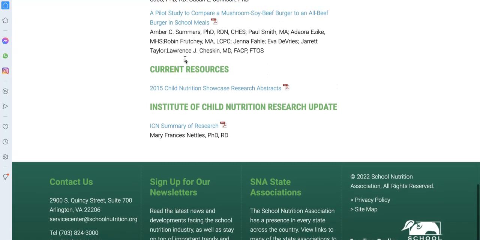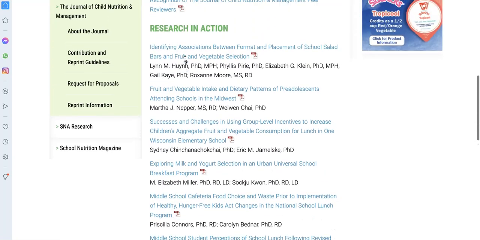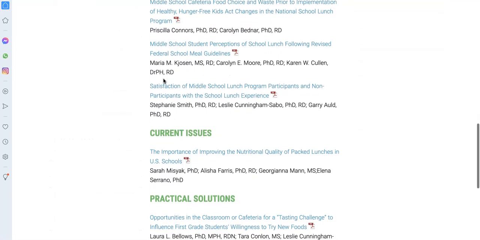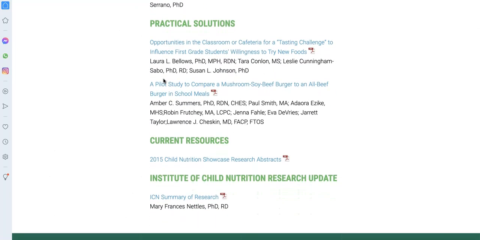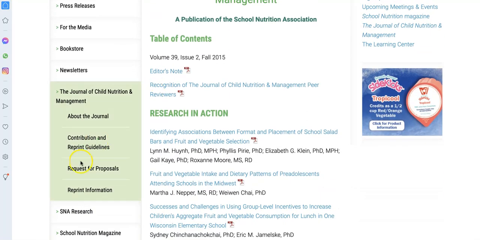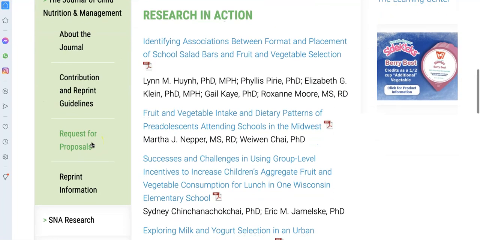On the journal website here, we have some things we can peek around. Let's take a look at the editor's note first and see if we can find some of the stuff about the journal policies and procedures. That is sometimes buried, but even before we look at the editor's note, we see contributor guidelines and reprint information. So let's take a look at that.